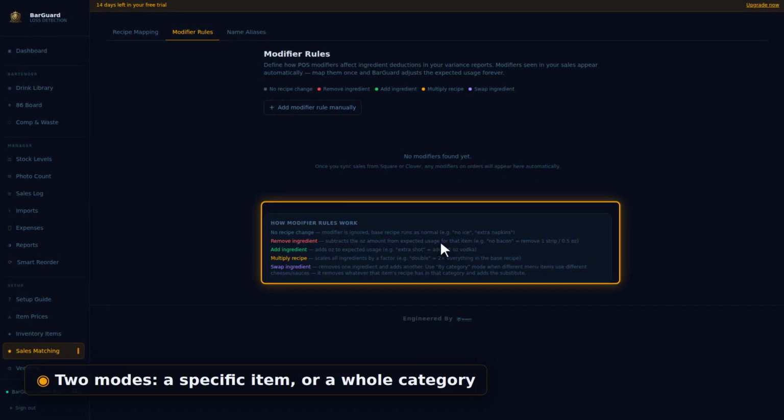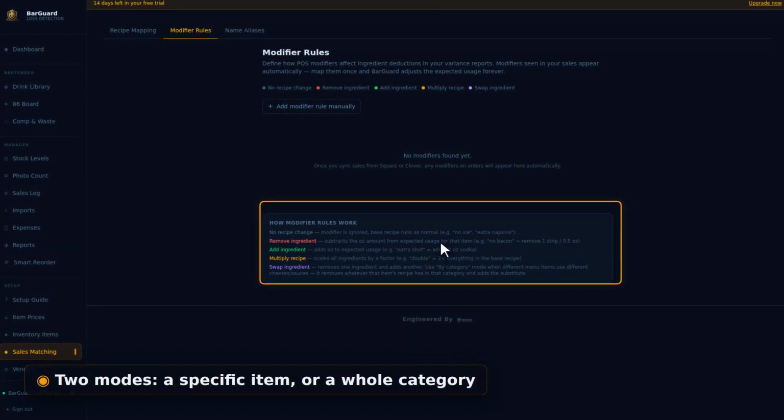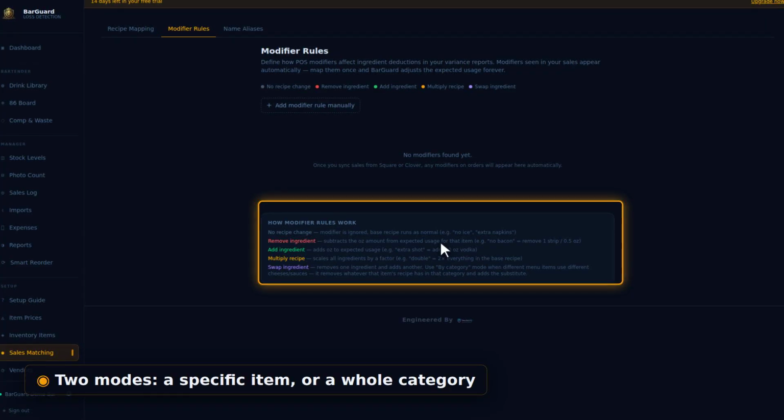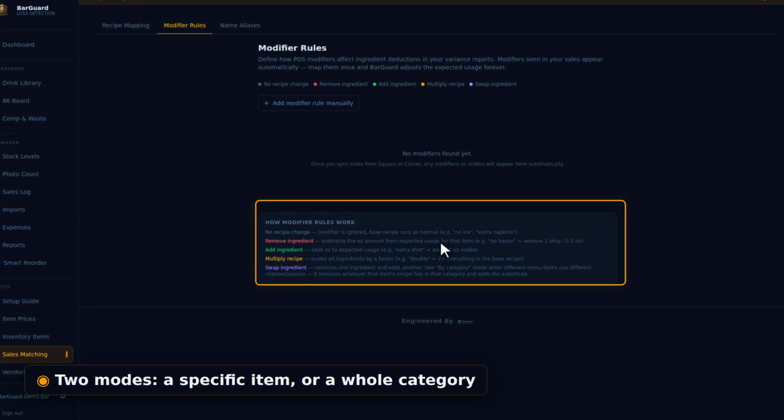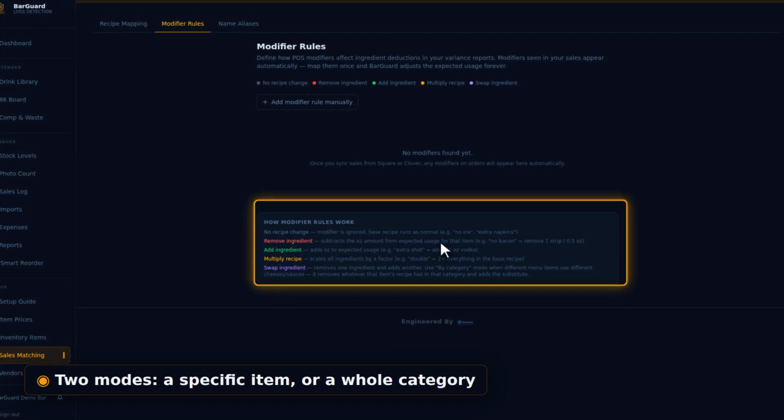There are two kinds of rules. The first is a specific item rule. When a modifier shows up, you remove or add one exact ingredient. No cheese means do not deduct the shredded cheese. Simple. The second is a category rule.